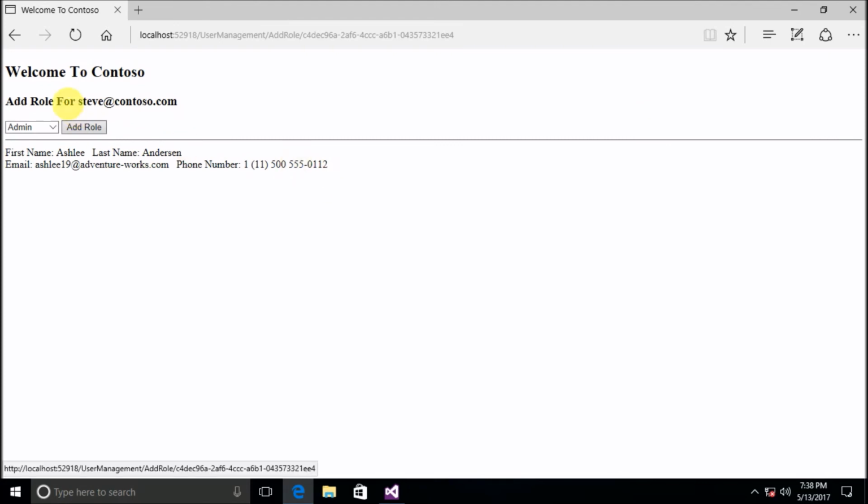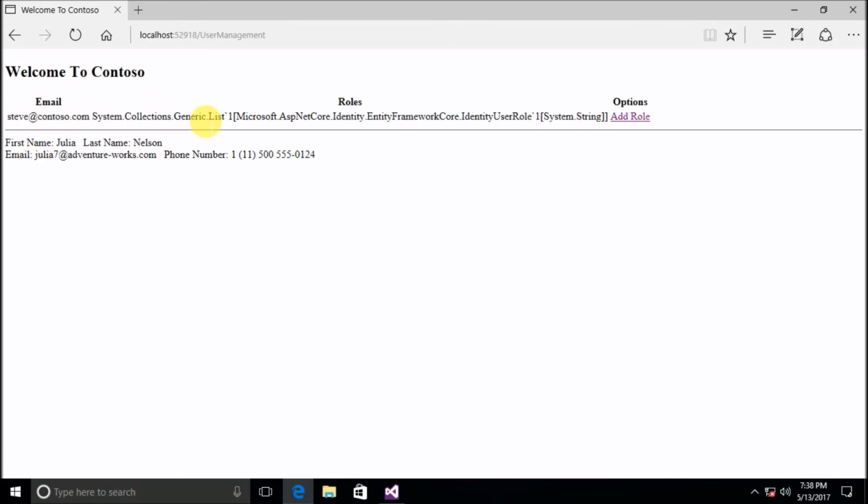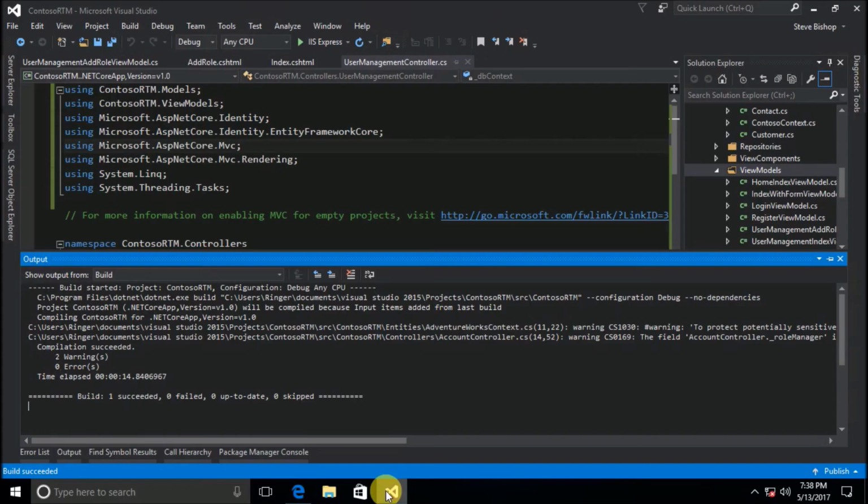Oh, look at that. Welcome to Contoso. AddRole for Steve at contoso.com. Good. Okay, that looks good. Our drop-down: admin, employee, member. That's ordered alphabetically, right? Let's select admin and add a role for Steve. Okay, again, still that's not really good. But let's check out and see what happened.